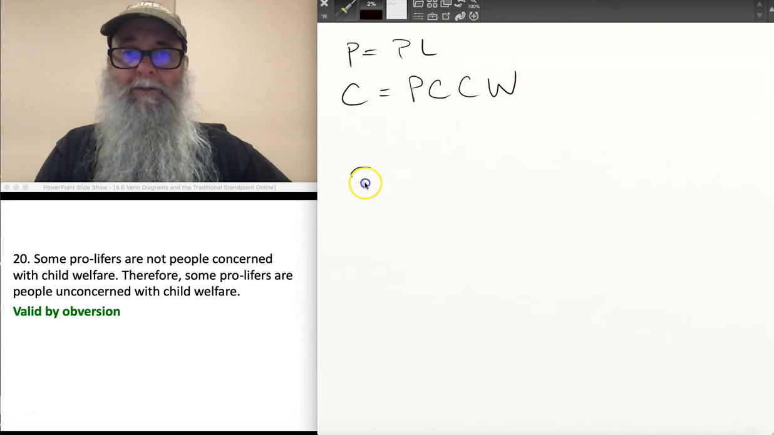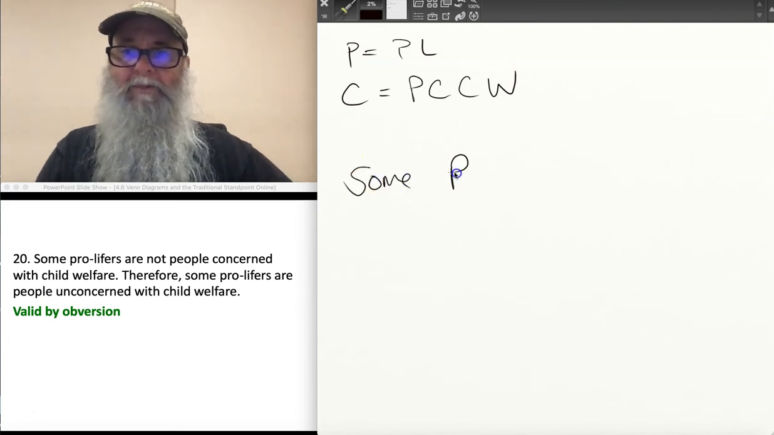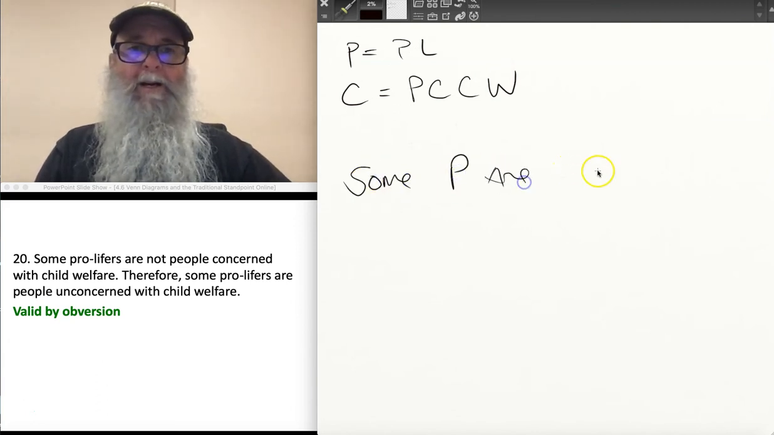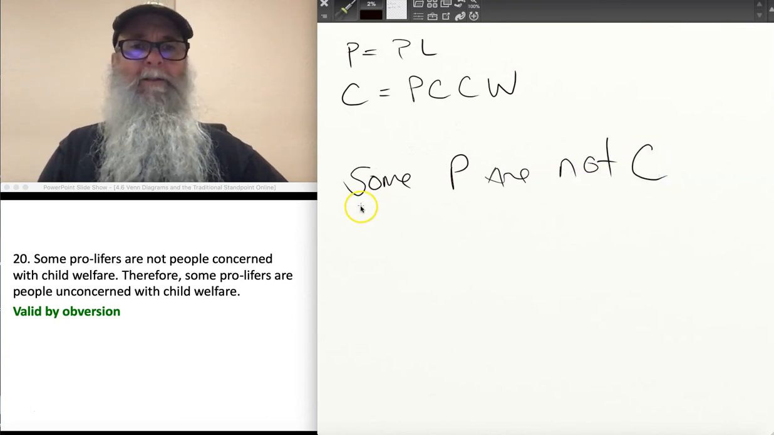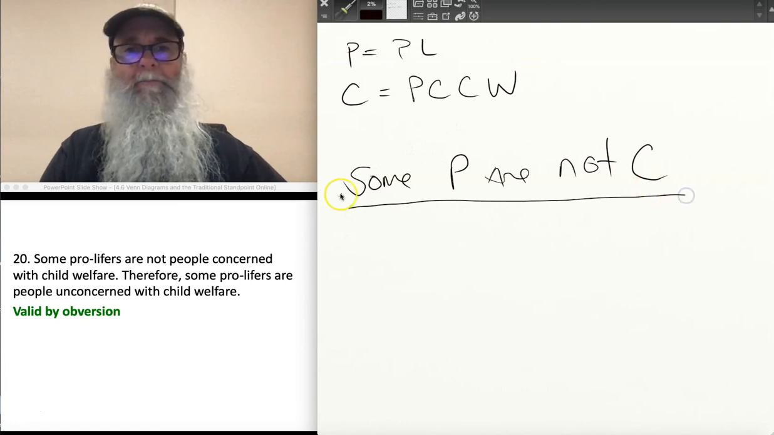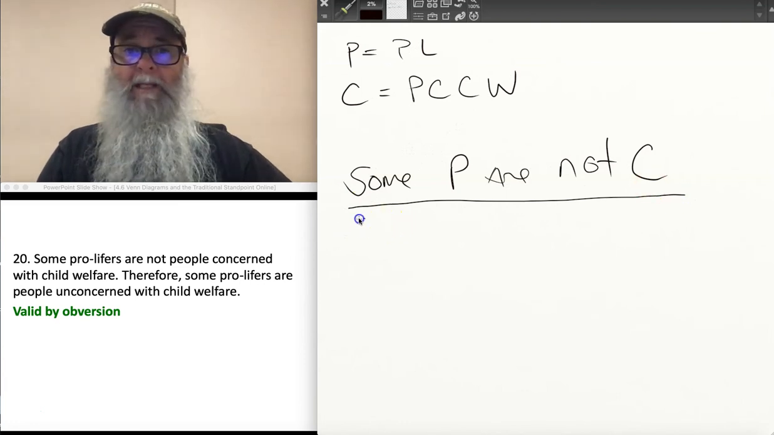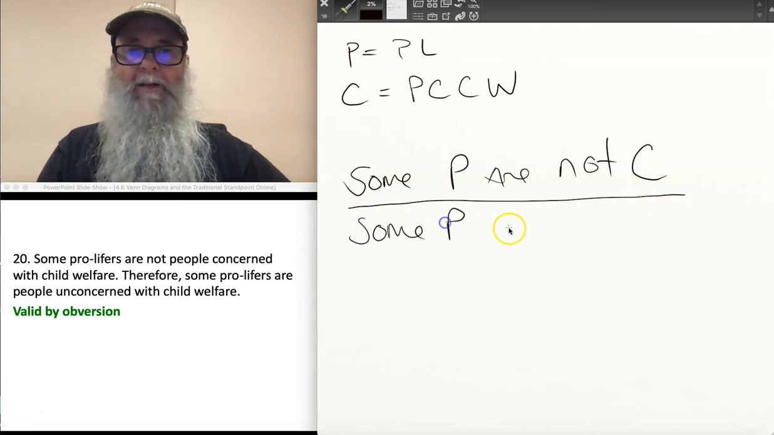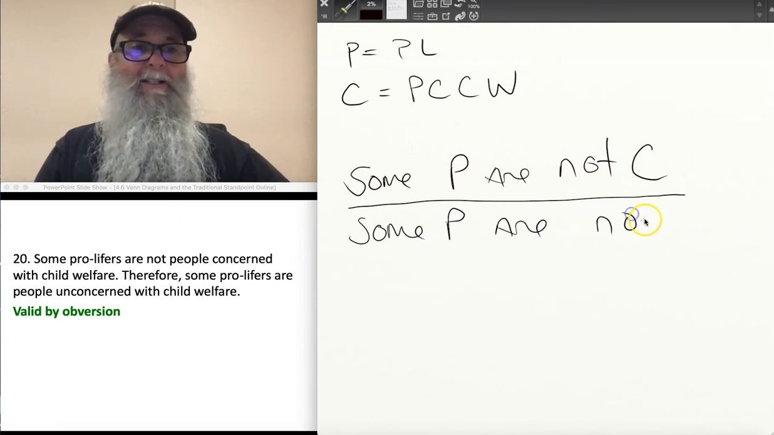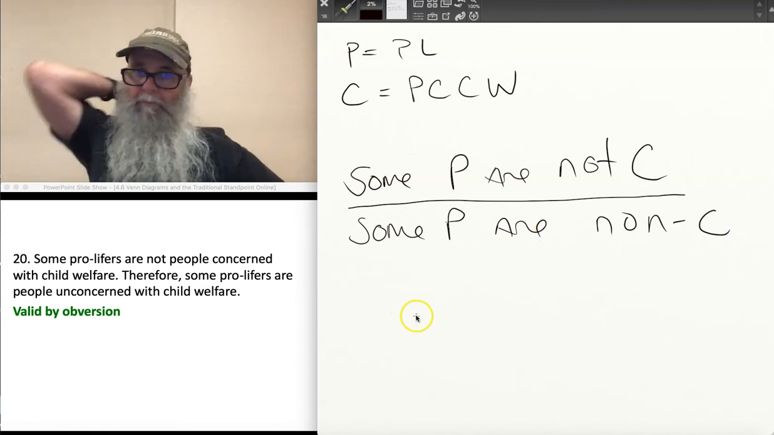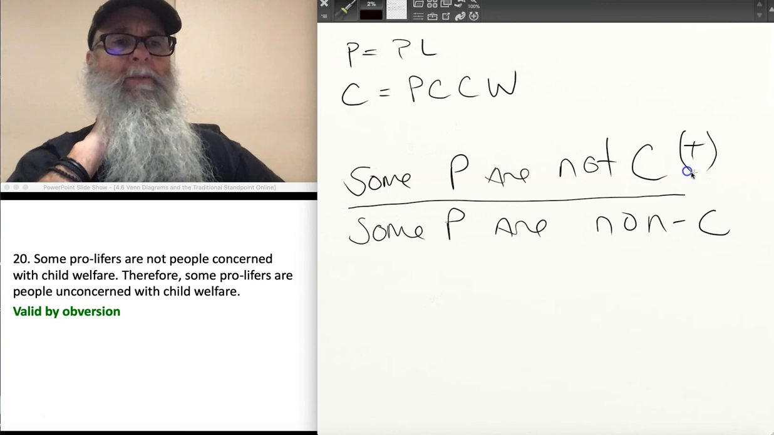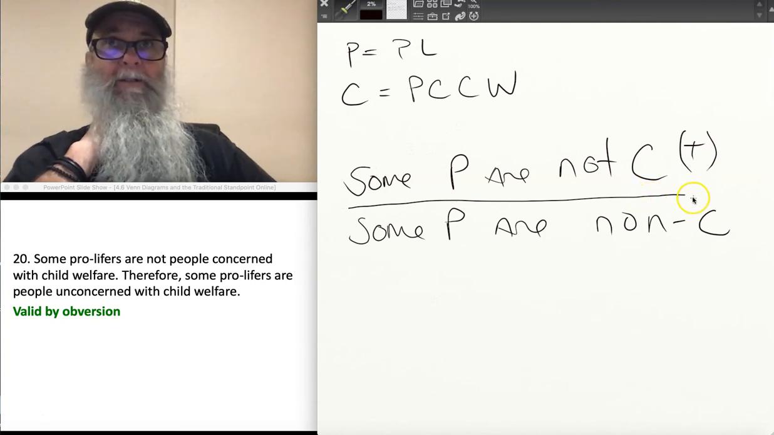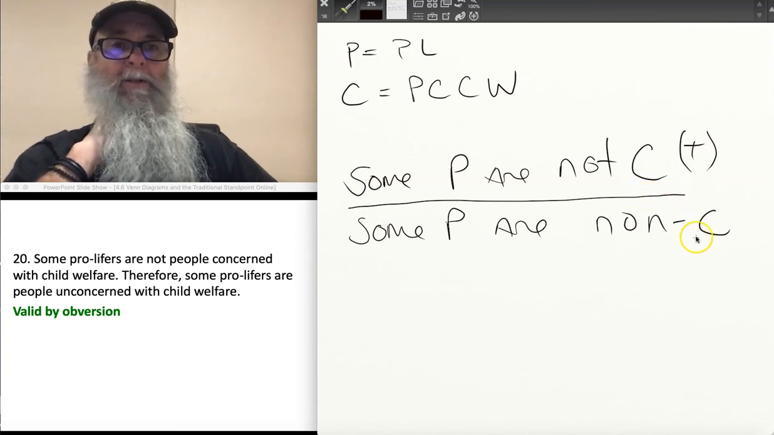All right, so some P, some pro-lifers, are not C, people concerned with child welfare. Therefore, the argument claims, some P are not, or I'm sorry, are non-C. All right. So what I'm trying to figure out is: is this a valid argument? And I'm going to work from the assumption that the premise is true. And what I want to know is, if the premise is true, would the conclusion also have to be true?